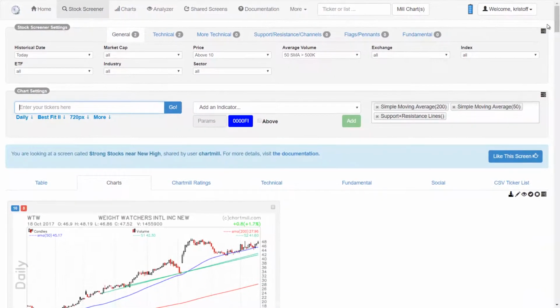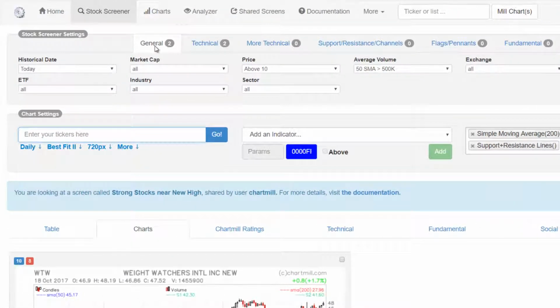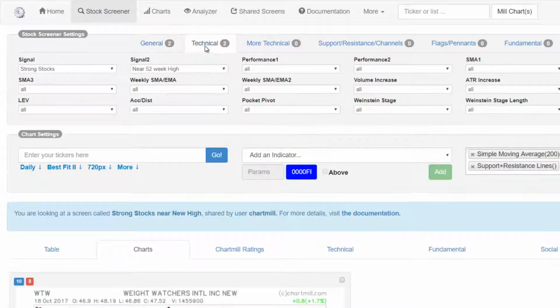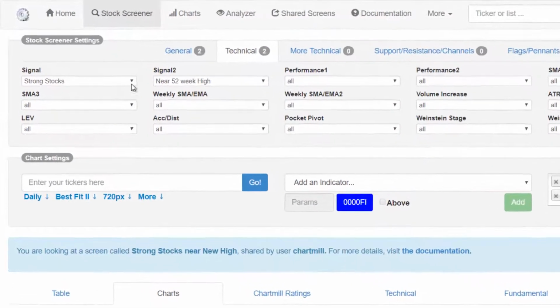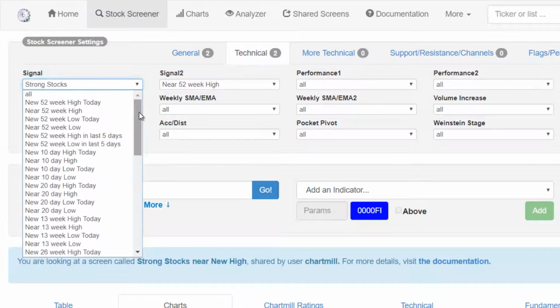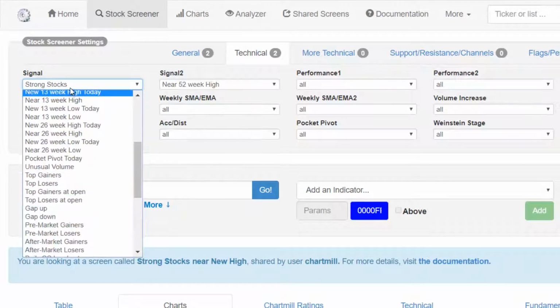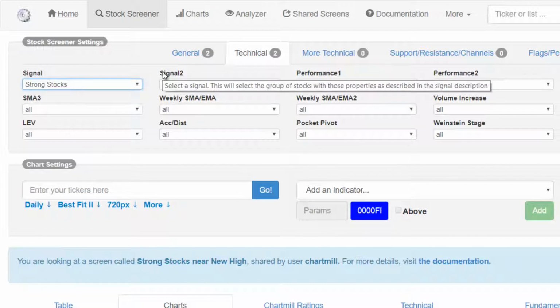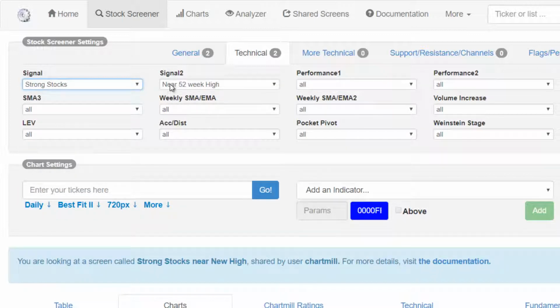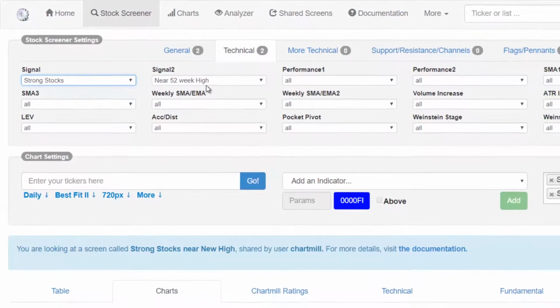In the next screen, you will see at the stock screening settings, you see the filters which are used. So there are two general filters and two technical filters. Let's take a look. The general filters, just two. Price of the shares has to be above 10 and the average volume has to be bigger than 500,000. The technical filters, so the signal, we have a whole lot of options, but the signal is the strong stocks filter, and we've also selected a second signal. Price has to be near the 52-week high.